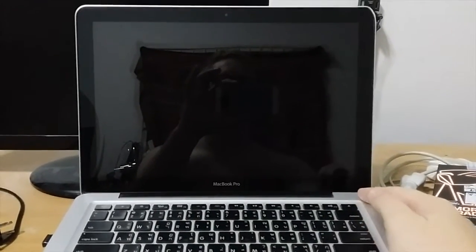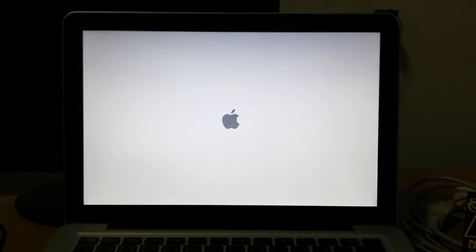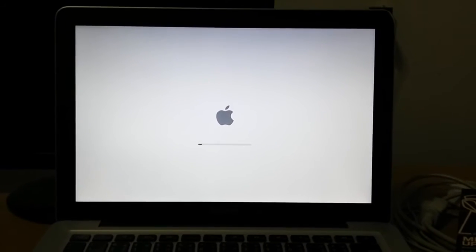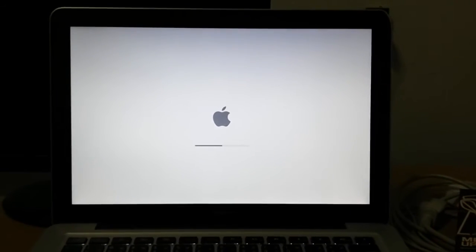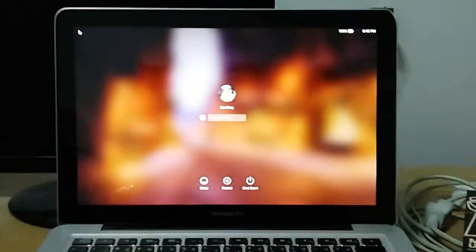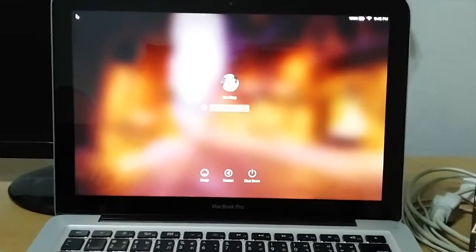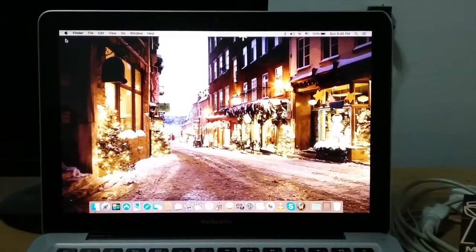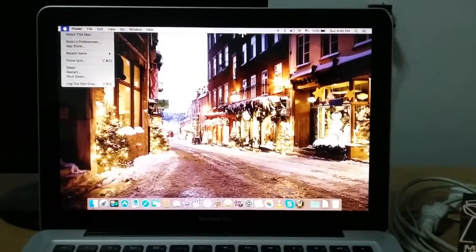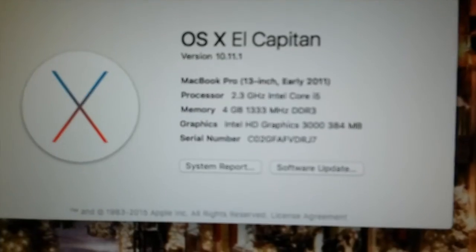Okay, first test, let's turn it on. This is standard 4GB RAM and with the SSD hard drive. Let's see the performance. I have no password, so we'll go and hit enter. Well, that was a fast performance indeed. I'm going to go ahead and show you what the spec is. Just the 4GB of RAM, standard spec on the early 2011 model.